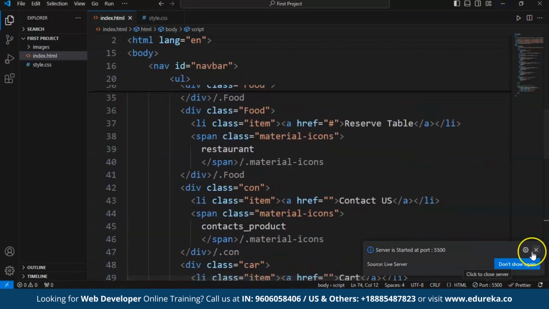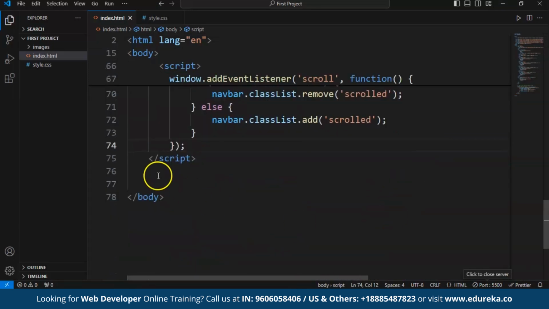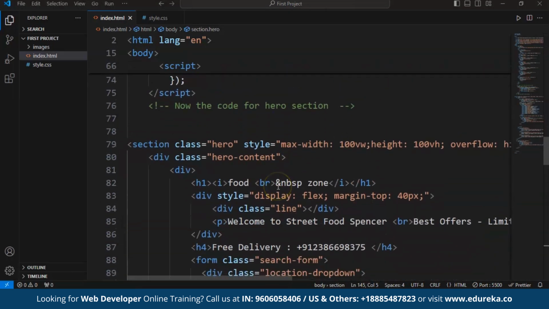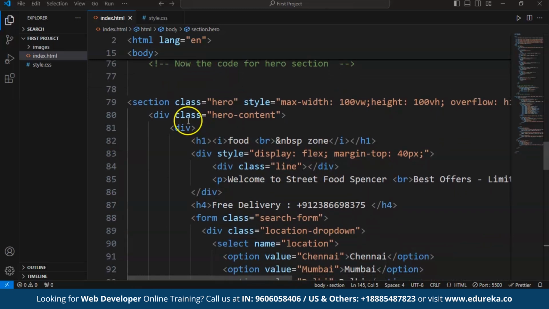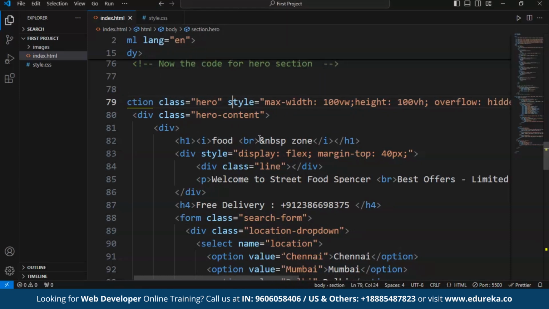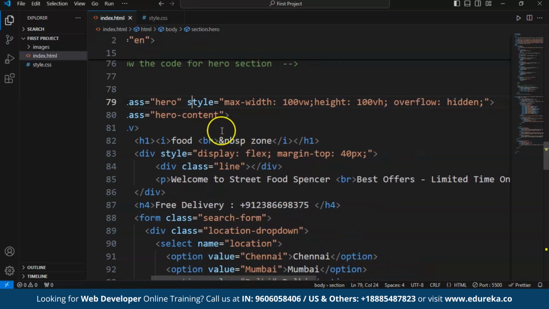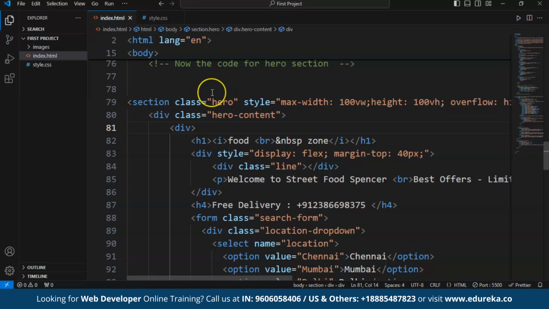Now after creating the navigation bar, we'll be moving on to creation of our home page. So right here we have created our home page. So for the creation of our home page, first we'll start with the section tag. So we have given the class name as hero. We have already covered why do we need to give class name, ID name and what is inline styling and everything. So we have given here inline styling to the section.